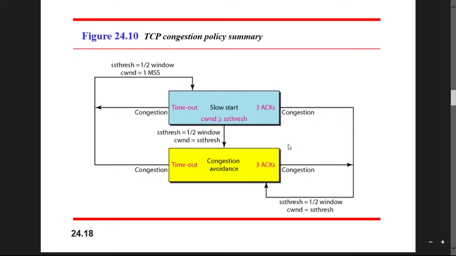Okay, that means you have only 2 things: if detection is by timeout, then you have to start the slow start phase again, and if detection is by 3 acknowledgements, then you can start a new congestion avoidance phase. Okay, that means if acknowledgement is received, then you start the new phase. If there is a timeout, then you have to start the slow start process. Okay, so from slow start you can go to congestion avoidance. From the congestion avoidance phase you can again go to the slow start phase, or from slow start you can come to this congestion avoidance phase.